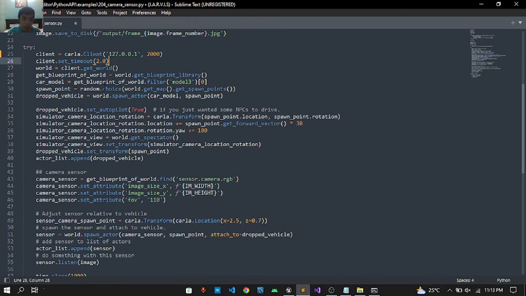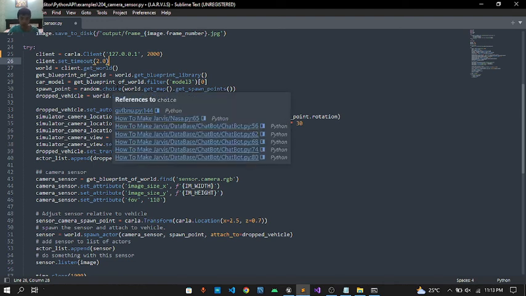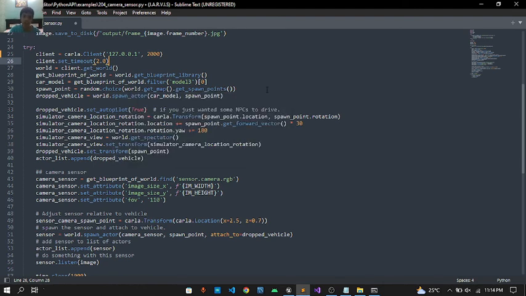And then we are getting the spawn points, with world dot get map dot get spawn points, so this gives us the spawn points in that particular map. We are using random dot choice to randomly spawn at some point. Random is a module and choice is a function, and this choice function helps us take any index from the list.